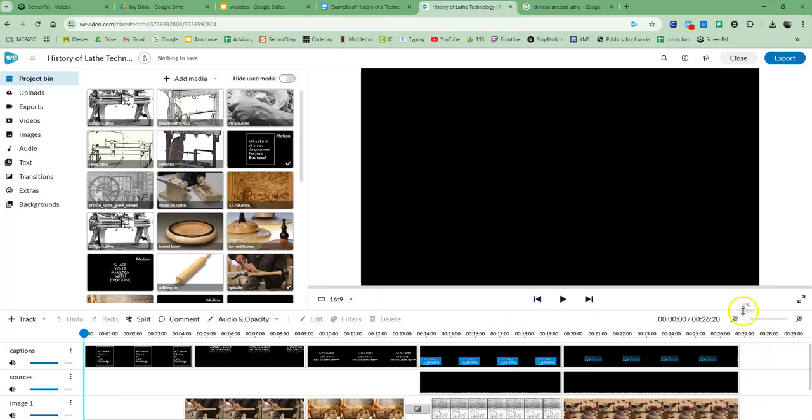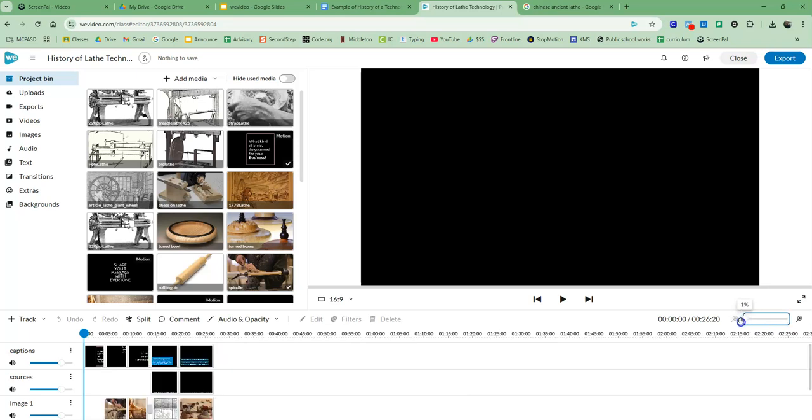Now, first thing I want to show you is this little time bar right over here. It's always at 5 or 6, I think, when you start. I always run this down to 1%. It doesn't change anything of your time. It just shrinks your view so that you get to see more of your presentation at once. I do suggest that.